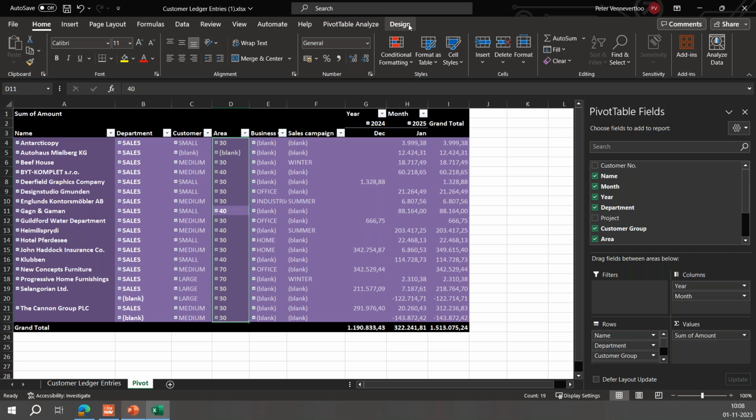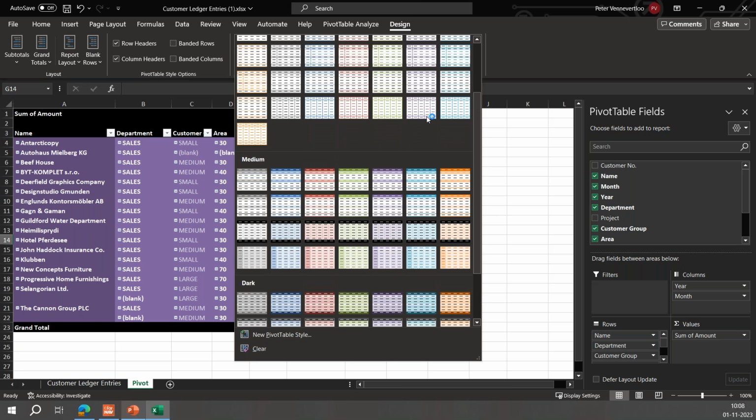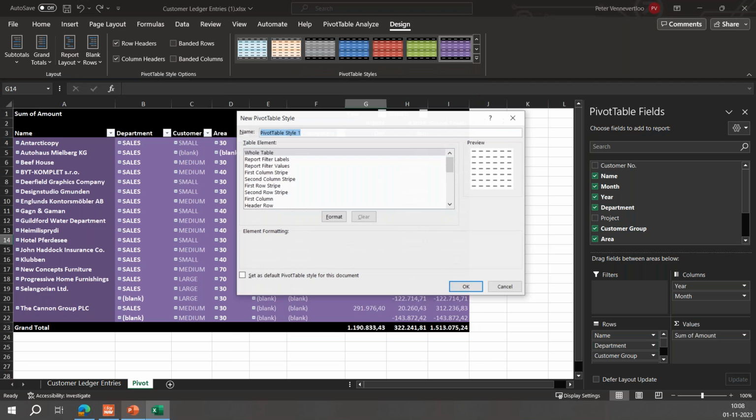I can go to design with a field selected in the pivot table, and I can click at the bottom here, new pivot table style, which gives me this prompt. I can give it a name. Let's call it CB for coffee break. Table style 1, as if we're ambitious and we're going to make a ton of these, but this is the only one I promise.